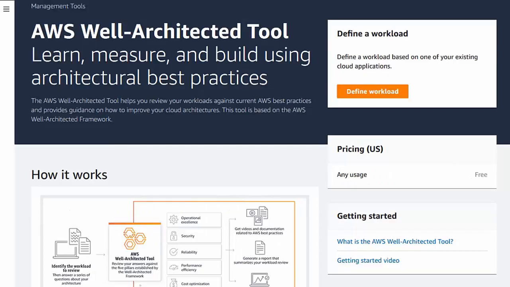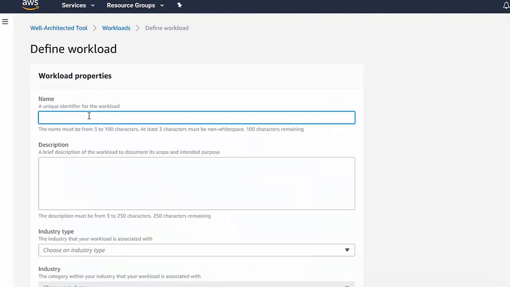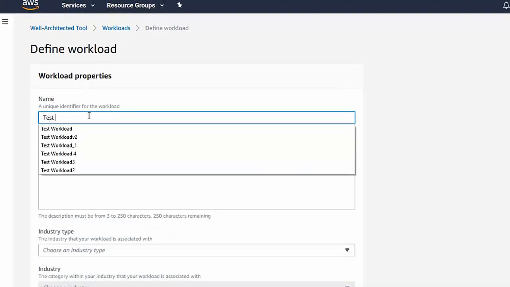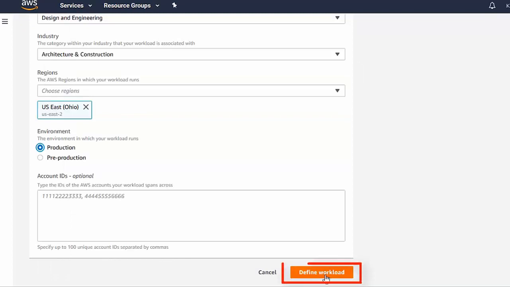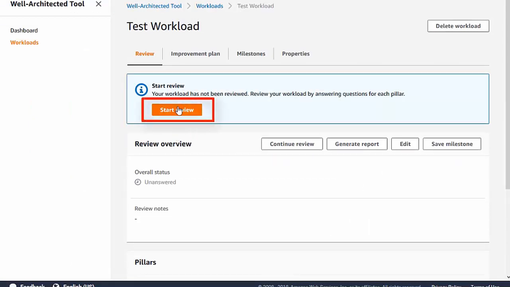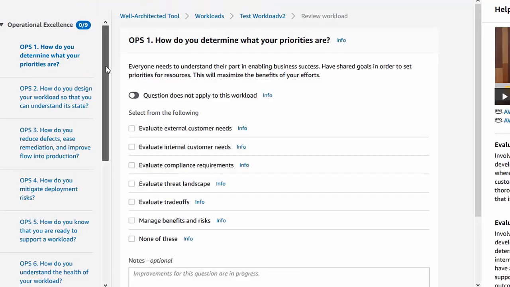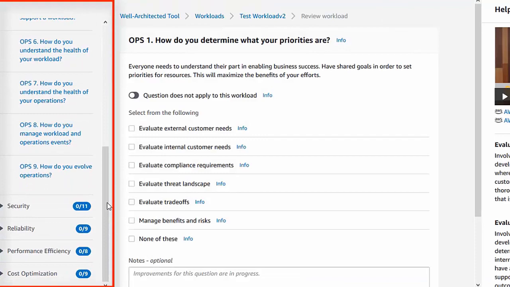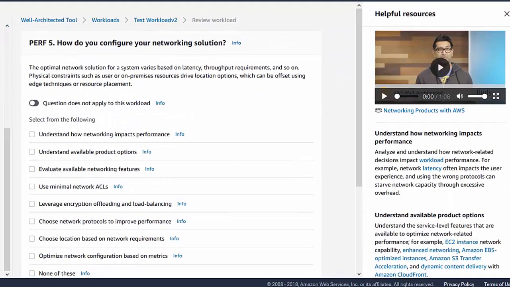When you are ready to review your workload, click Define Workload. Enter your workload details and click the Define Workload button. The Workload Overview screen displays, and you can now review your workload by clicking Start Review. This starts the question and answer experience. You can navigate through each pillar and question on the left-hand side of the screen.